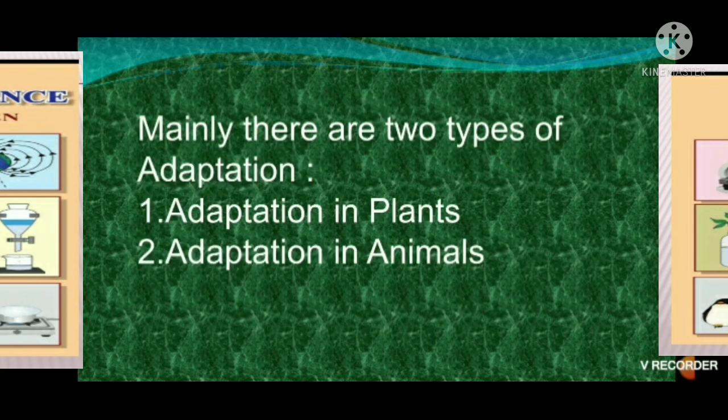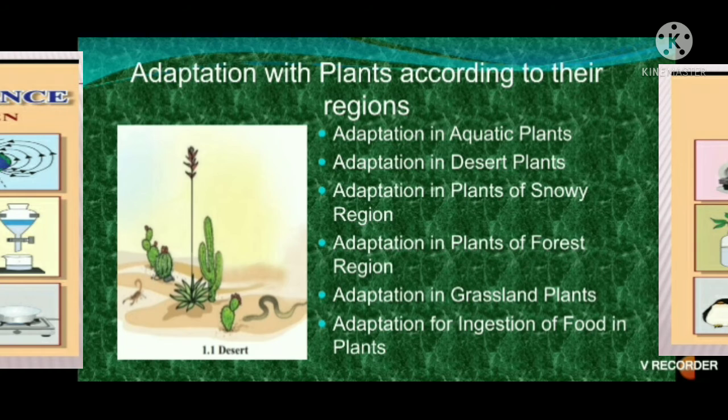Students, mainly there are two types of adaptations: adaptation in plants and adaptation in animals. In this video, we learn about the adaptation of plants according to their regions. So there are adaptations in plants according to six regions. So what are they? Adaptation in plants in aquatic region, adaptation in desert plants, adaptation in plants of snowy region, adaptation in plants of forest region, adaptation in grassland plants, and adaptation for ingestion of food in plants.